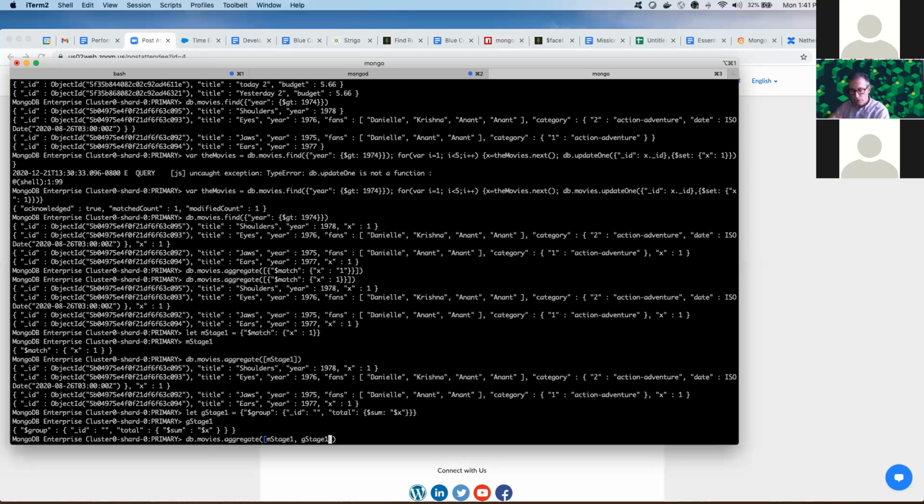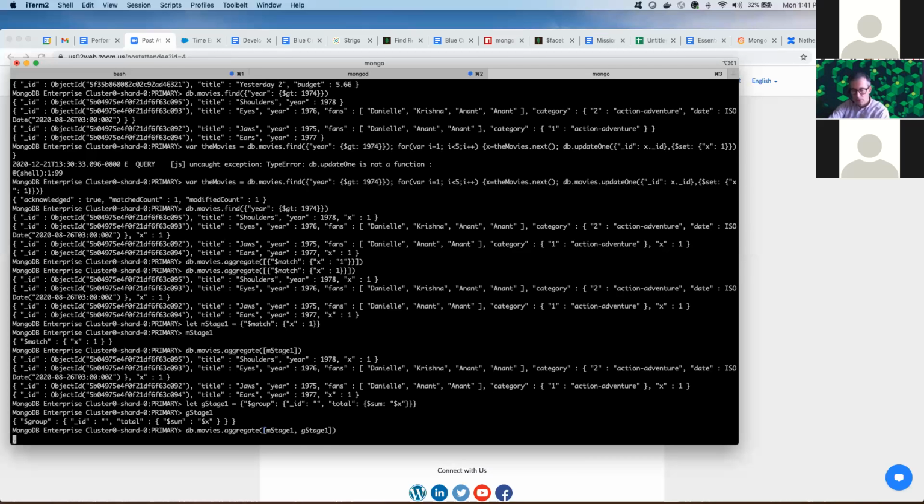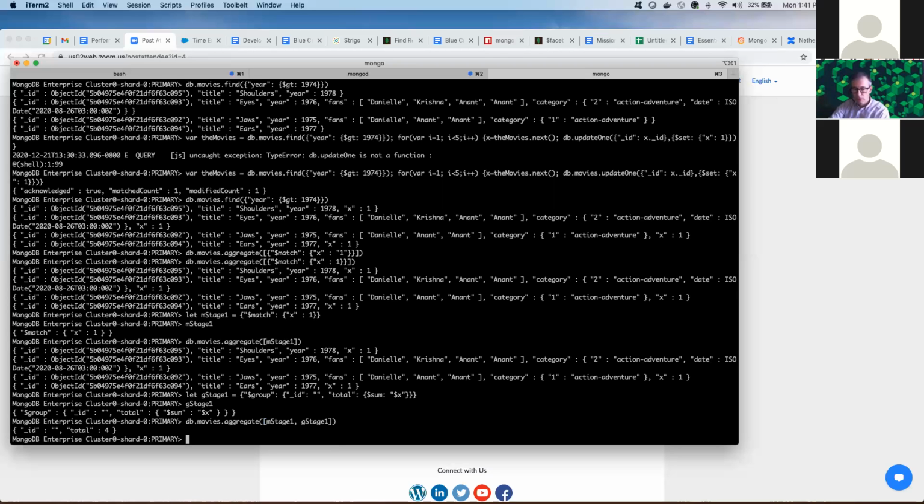It is going to go through those 4 documents that were the input. It's not going to look at any of the other documents and summarize across all 4 documents the value of X. So that should be 4. There you go. ID, it's an empty string. Total 4. We could have passed anything for ID, by the way. We could have said ID number 4. Boom.